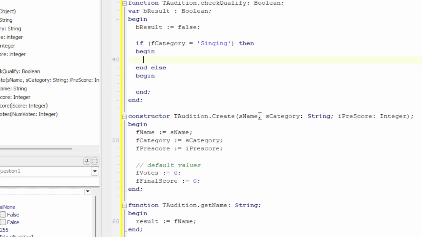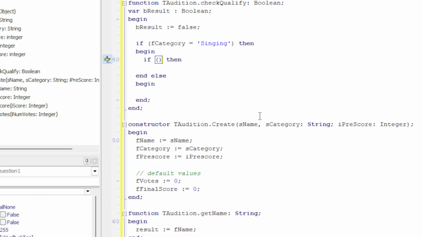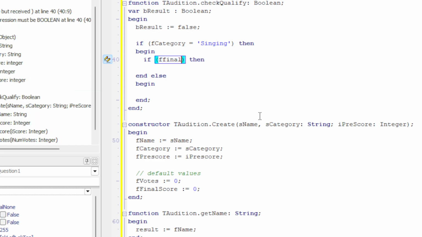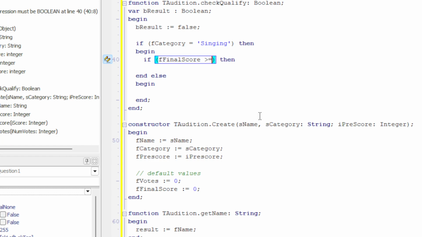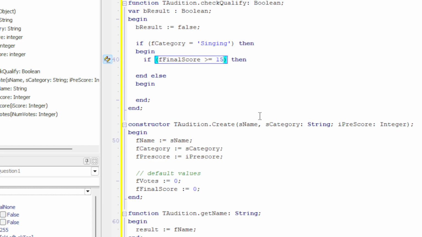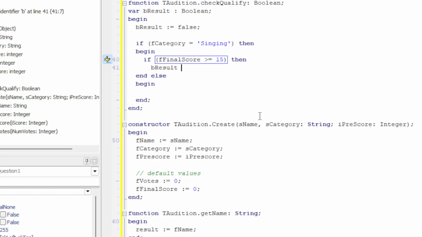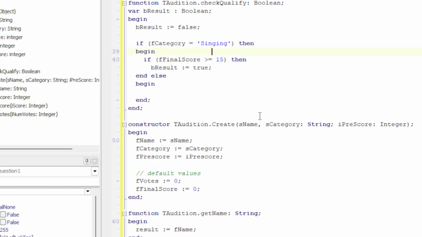So now we said if the category is singing, then the final score must be, so we'll do another condition here. We'll say if final score must be more than or equal to 15. That was the one condition, and basically the only condition. Then we said, if that's the case, if it's singing and it's more than 15, then we want to make this B result true. If it's not more than or equal to 15, it'll skip this part, even if it was singing.